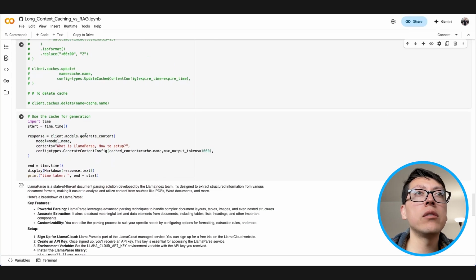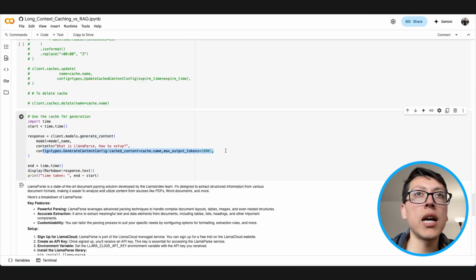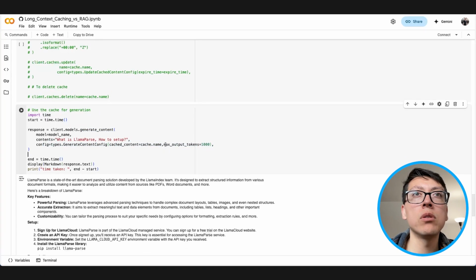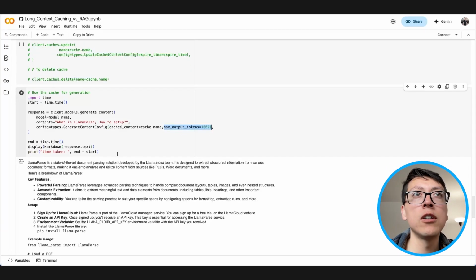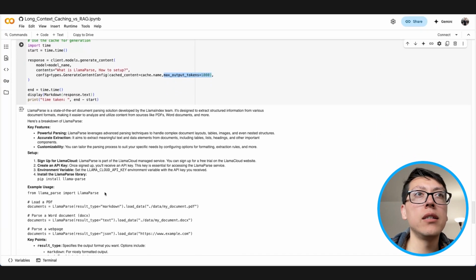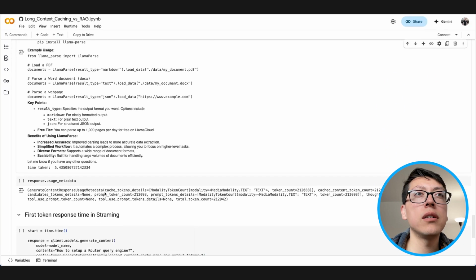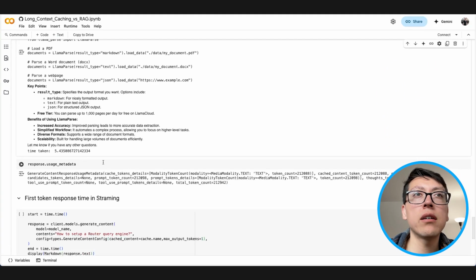And here I'm going to ask a question using the cached tokens. And I also say that I want a maximum of 1,000 tokens for the answer. And I can see the answer. I can see the metadata of the answer.